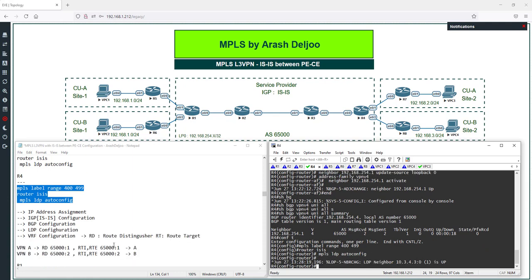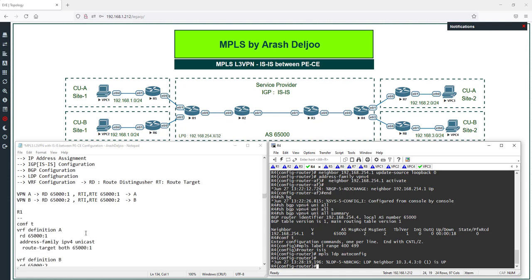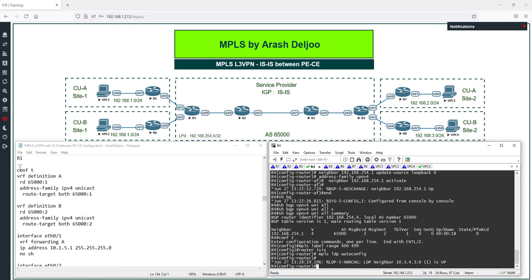The next thing is configuring the VRFs. The VRF configuration is similar to the configuration in the EIGRP scenario. Because of that, I'm going to configure conf t, vrf definition A with the RD 65000:1, address-family ipv4 unicast, route-target both, which means import and export, 65000:1. This is the RD and RT for customer A, and for customer B I'm going to use 65000:2. Then vrf definition B, RD 65000:2, address-family ipv4 unicast, route-target both 65000:2.